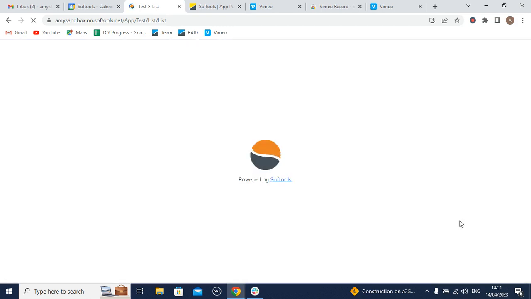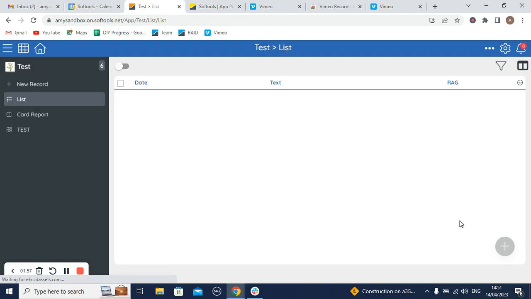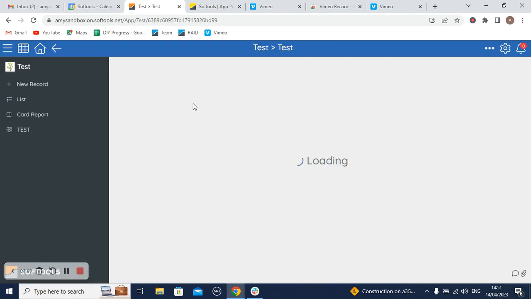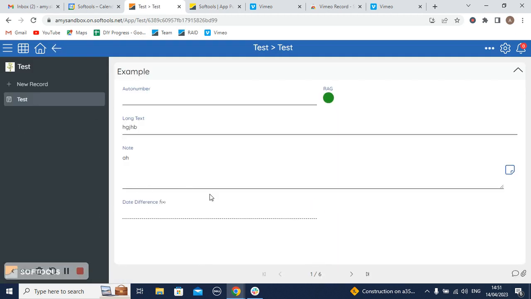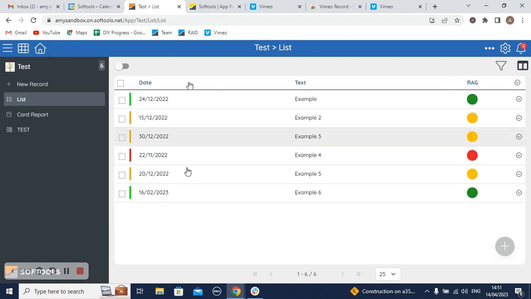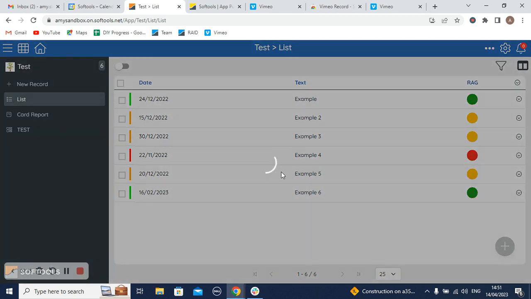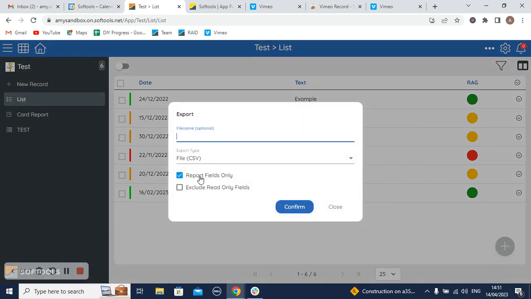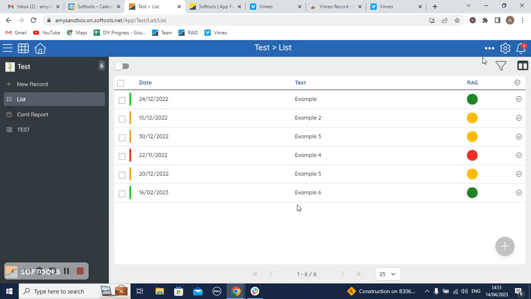So the first thing you want to do is resync the app and double check that the field is showing within your template. There it is. So to update this field for a lot of records, as you can see there's only 6 here, you can export all of the data. So you want to do this to CSV. You want all fields.